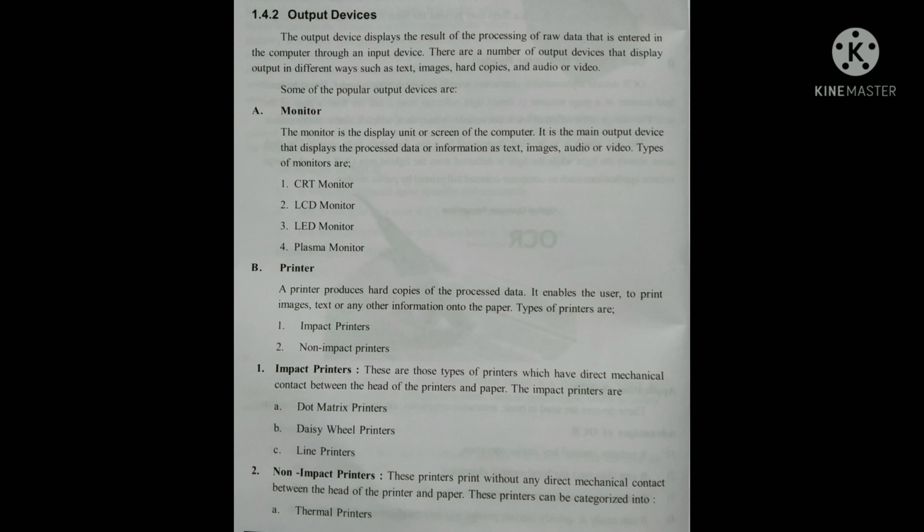Plotters. Plotters are a special type of output device. It is suitable for applications such as the architectural plan of a building, CAD applications like the design of mechanical components of an aircraft, and many engineering applications.